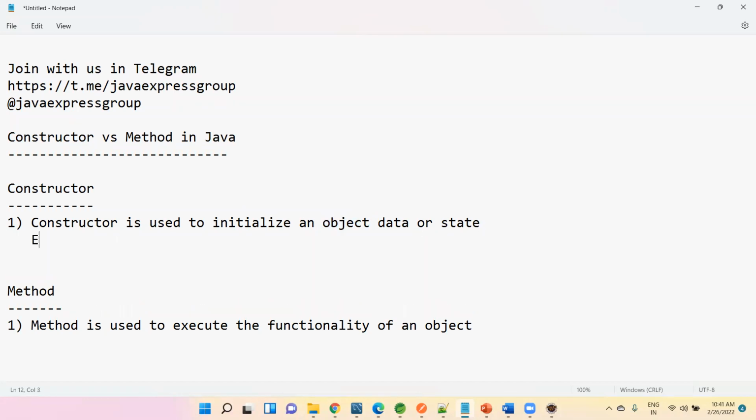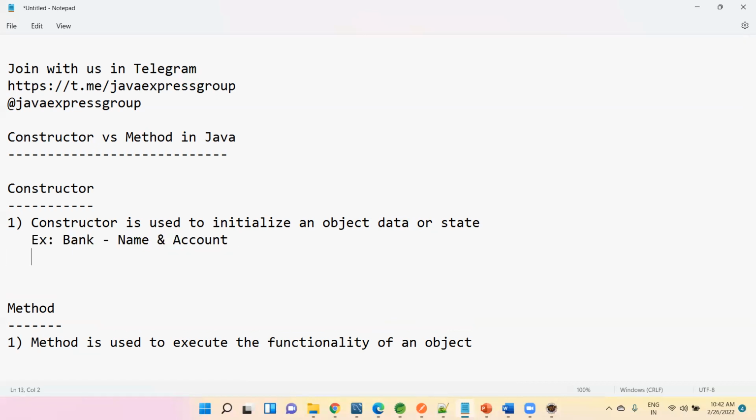If you take an example, a bank is an object, right? Assume that you are a customer. As a customer, you will have a name and an account number. Inside any bank you have a name and account number. These two are the variables of your bank account. Now if you want to initialize object data, for the name and the account, we can initialize these values in the constructor. Now how to create a constructor? Here is the example.